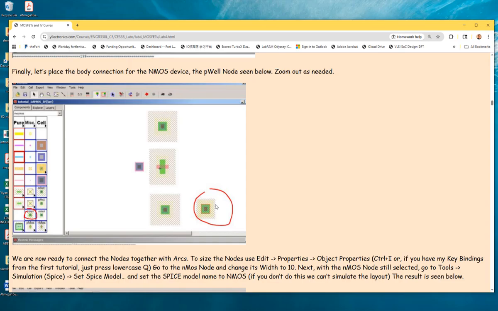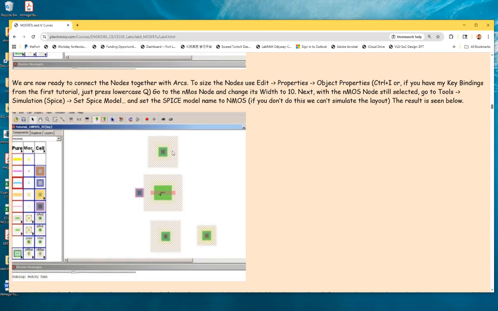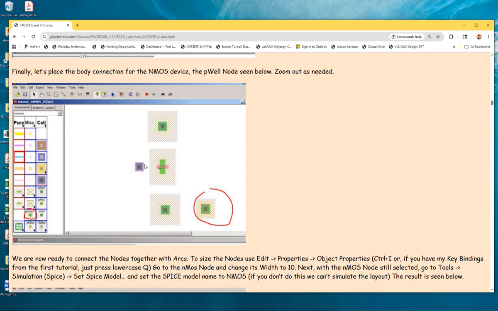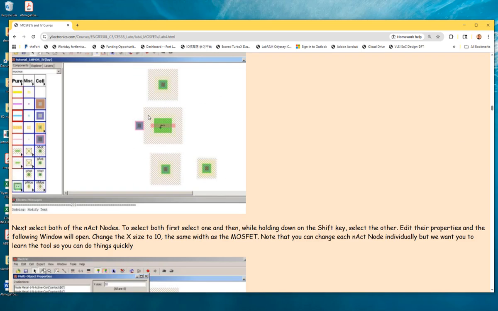So what is this guy? Because this is the NMOS, right? For NMOS, we need a body tap. So this is the body tap. It's going to be P plus. So we have everything ready. Four terminals. Remember, the transistor has four terminals: 1, 2, 3, 4. And then you start moving things close to each other.